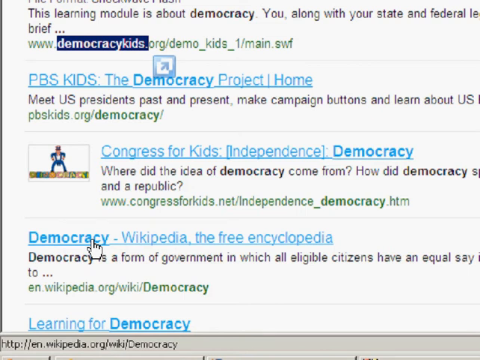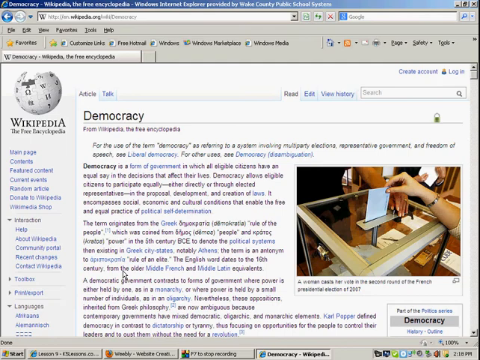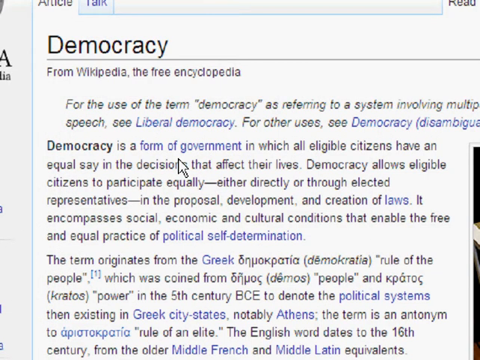I'm going to click on Wikipedia. And we're going to look up the definition of democracy. Let's go ahead and read that together here. It says, democracy is a form of government in which all eligible citizens have an equal say in the decisions that affect their lives. Okay, it's pretty good.